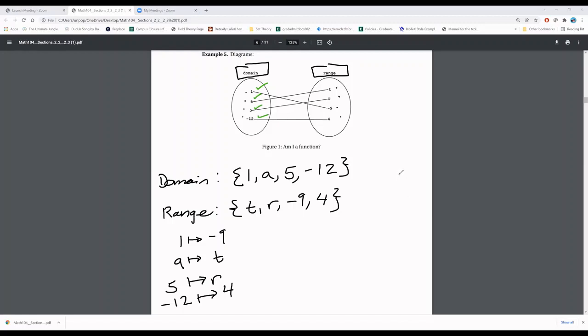Does it have only one mapping? Well, let's see. Is there just one line here? One line, one line, one line, one line. Yes. Everyone's been mapped. Everyone's been mapped just once. This is a function.